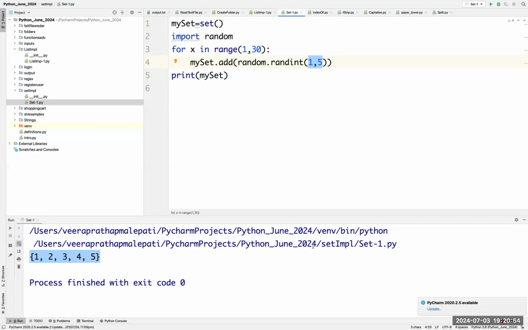But Pratap, how did it give you output in curly braces? That is a set, right? Set is going to give you curly braces, right? That's what I told you. Because you put my set equal to, I have created an empty set here, see.